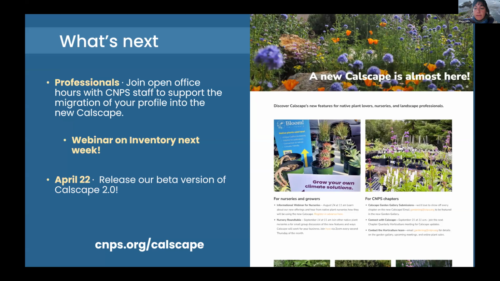And can we specify soil types for search? Yeah. And also drainage. Was that a question for me? I just answered it. Okay. Yes. As it says on the bottom of the slide, cnps.org/Calscape is where we update all the information and have all the resources for onboarding and more information about the new Calscape.